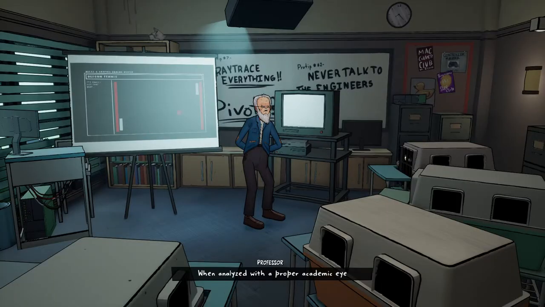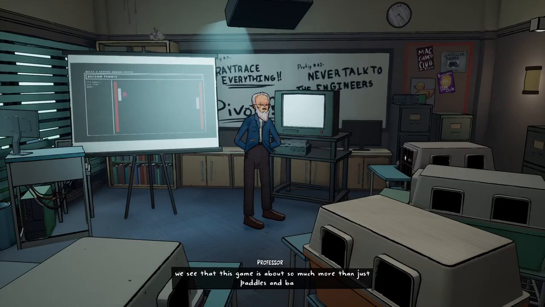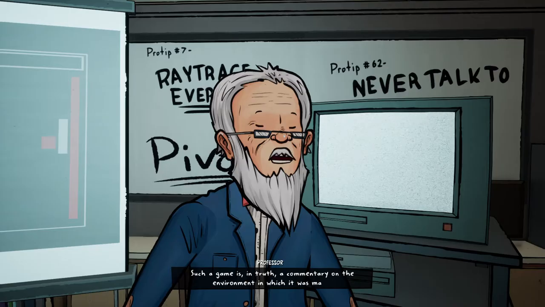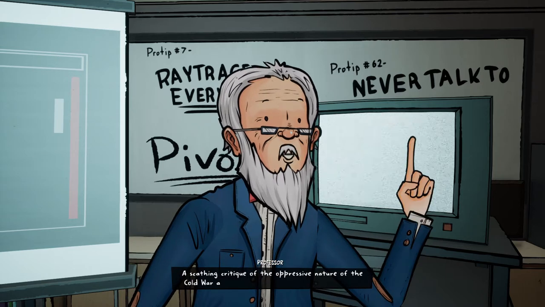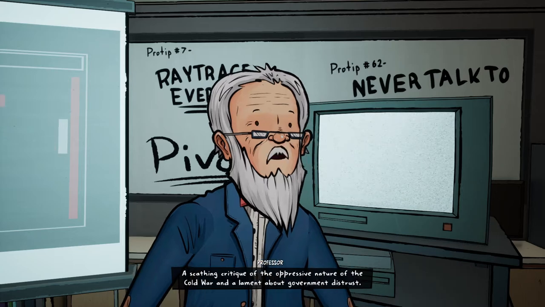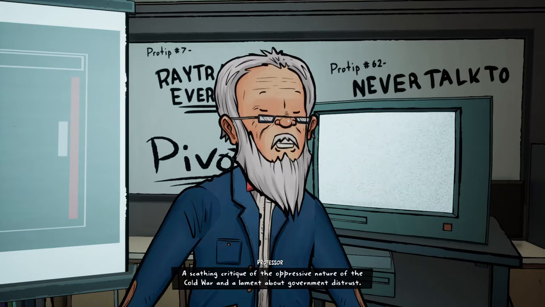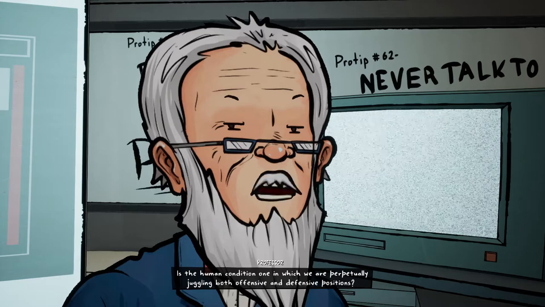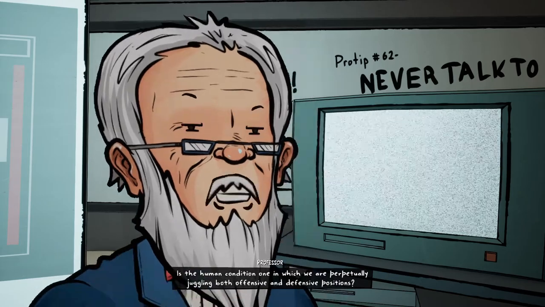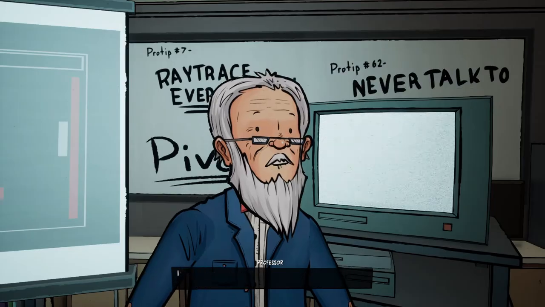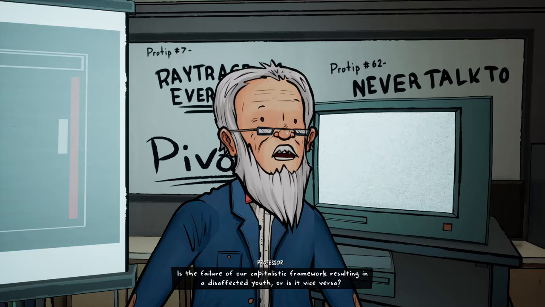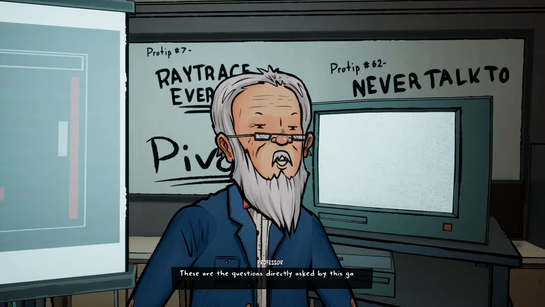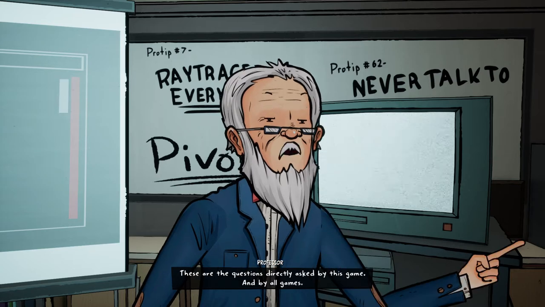When analyzed with a proper academic eye, we see that this game is about so much more than just paddles and balls. Such a game is, in truth, a commentary on the environment in which it was made, a scathing critique of the oppressive nature of the Cold War, and a lament about government distrust. Is the human condition one in which we are perpetually juggling both offensive and defensive positions? Is the failure of our capitalistic framework resulting in a disaffected youth? Or is it vice versa? These are the questions directly asked by this game, and by all games.